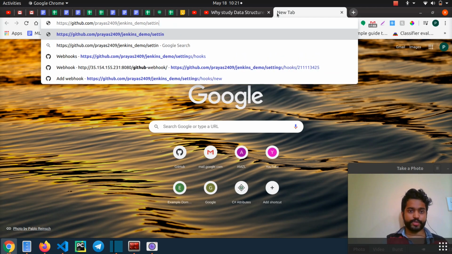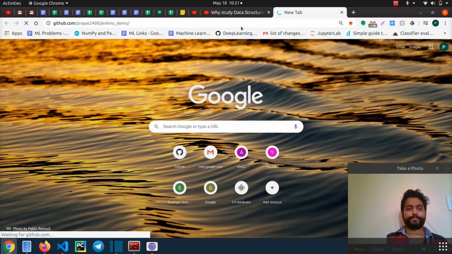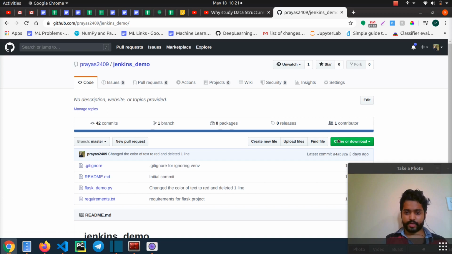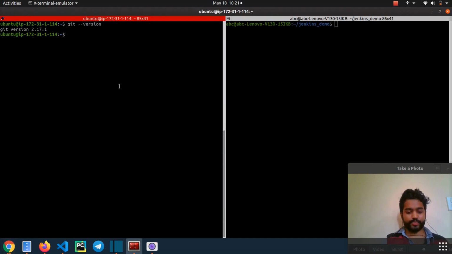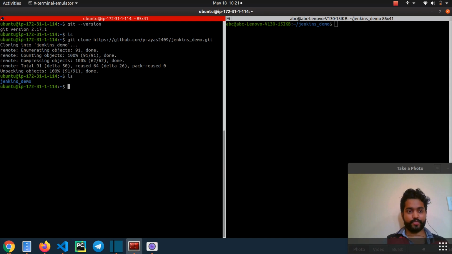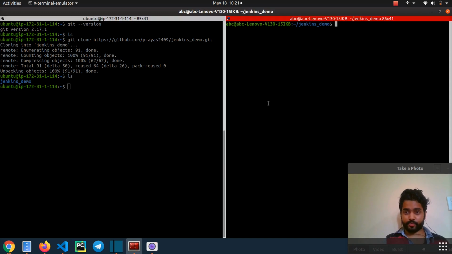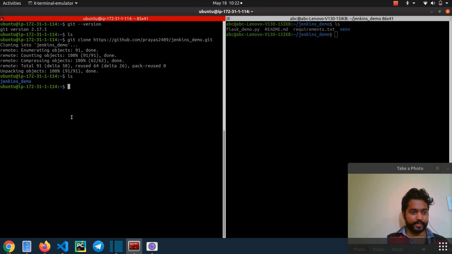github.com/pairs, and I know my Jenkins repository. Here we are. So you guys might be aware of how to clone the project. I'll just do the same thing over here. If you see, there's nothing present. If I do git clone, I have my project over here, whatever was over here.